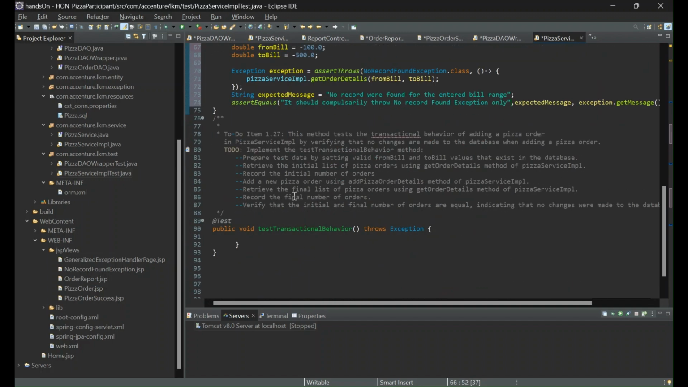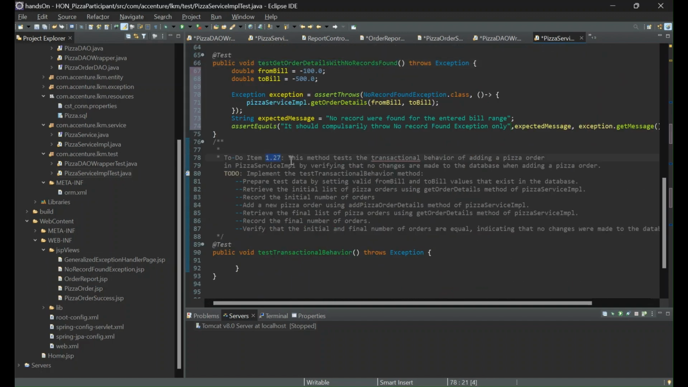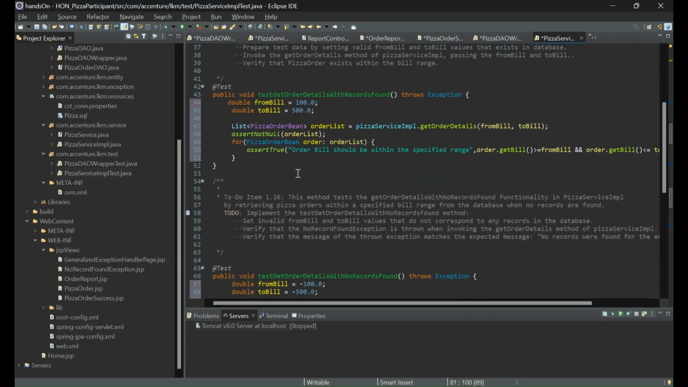Now let's move towards the last one, which is saying that this method tests the transactional behavior of adding a pizza order in pizza service implementation, by verifying that no changes are made to the database when adding a pizza order. So to do that, we'll have to implement this method, and to do that, we have to prepare test data by setting valid from bill and to bill values that exist in the database. So we can take it from here.